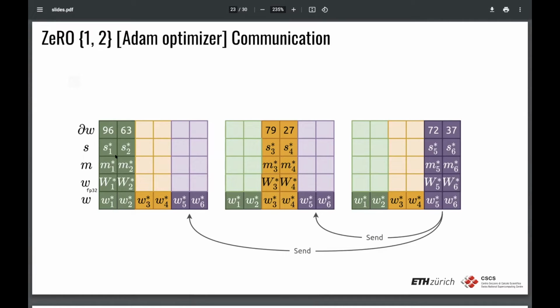So ZeRO-1 doesn't do anything different from ZeRO-2. It needs the same kind of communications, okay? So ZeRO-2 is natural to add, because the synchronization of the reduction of the gradients and the synchronization of the weights need to happen anyway.